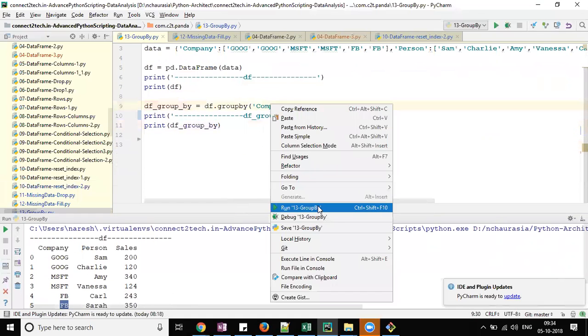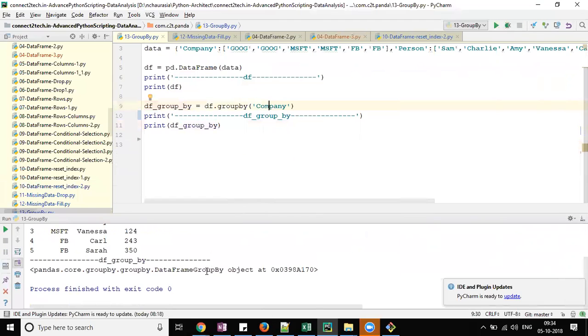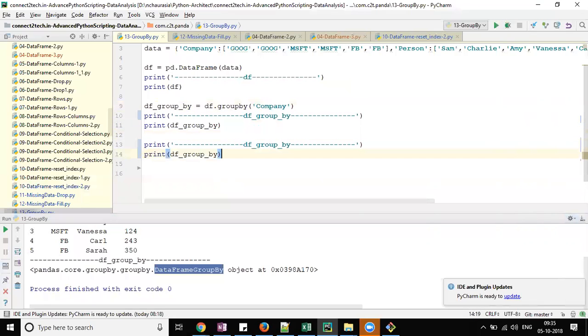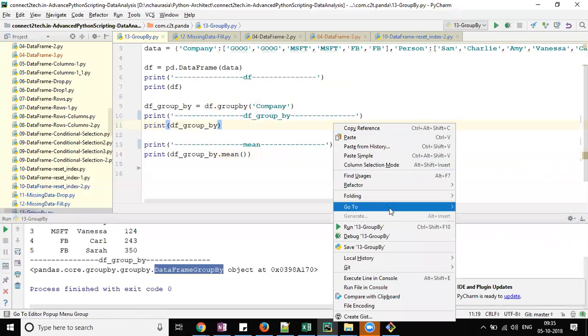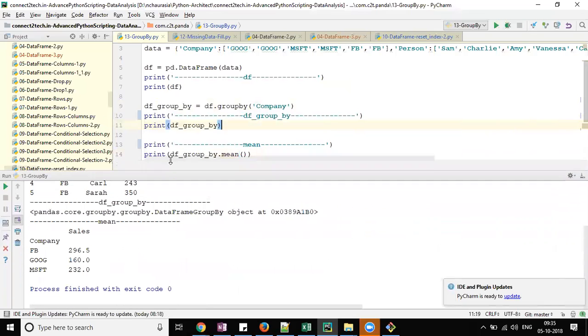You will see this is some object, right? This is a data frame group by object, right? Now let me perform some operations on this object which I have created. First of all, I am going to say mean, and then I'll say dot of mean. If I run this, it will group together entries by company and take a mean of that and display that for me. So if I run this program, let's see what happens.